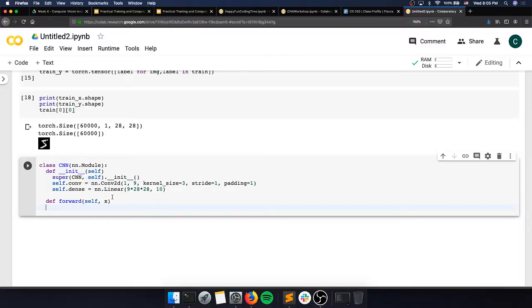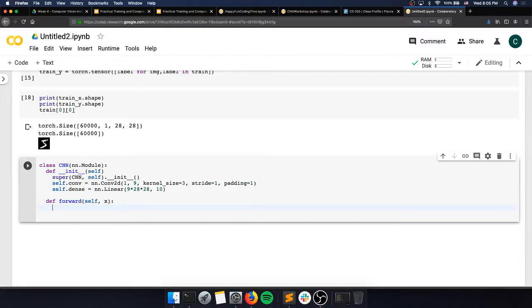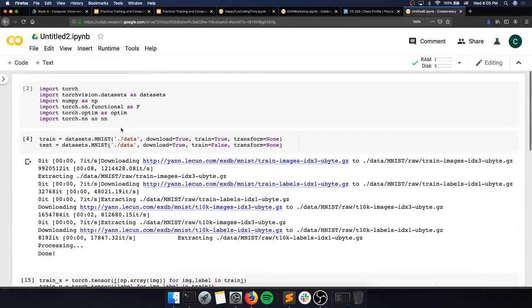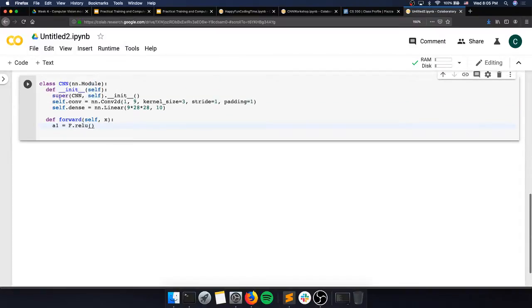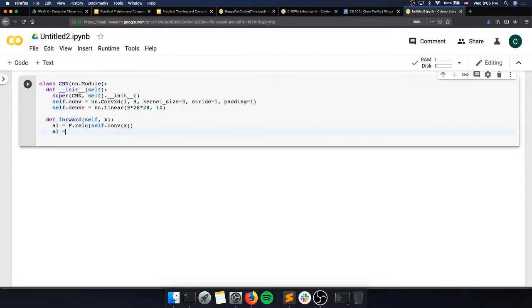Forward. So what we're going to do here is, in forward, A1 is going to equal F.relu. F I imported up here, and this just allows you to apply functions onto stuff. So we're going to apply relu to our conv network, which is going to take in our x, which is just the input. Next, x is now going to be reformatted. The dimensionality is going to be weird, so we're just going to squash it into a none by 9 times 28 times 28, so that I can feed it into this linear network.